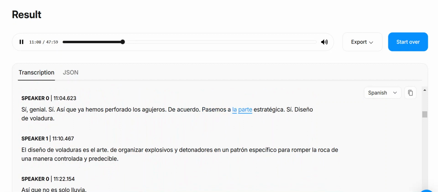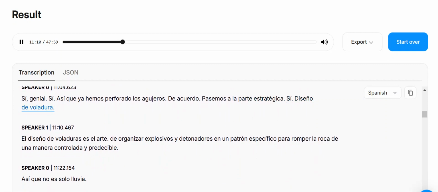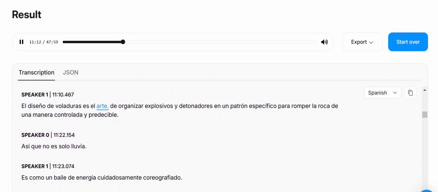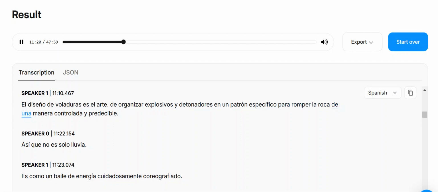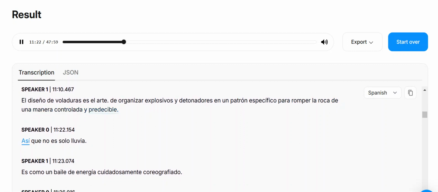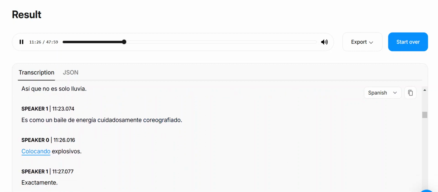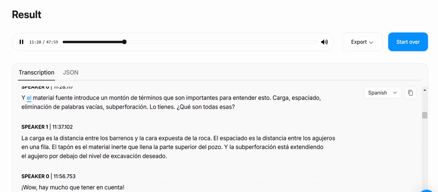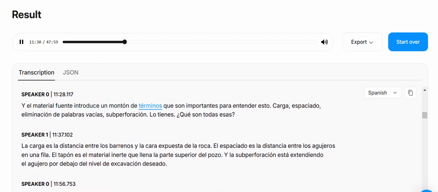So we've drilled the holes now. Let's move on to the strategic part, blast design. Blast design is the art of arranging explosives and detonators in a specific pattern to break the rock in a controlled and predictable way. So it's not just randomly placing explosives, it's like a carefully choreographed dance of energy. And the source material introduces a whole bunch of terms that are important for understanding this: burden, spacing, stemming, subdrilling. What are all of those?